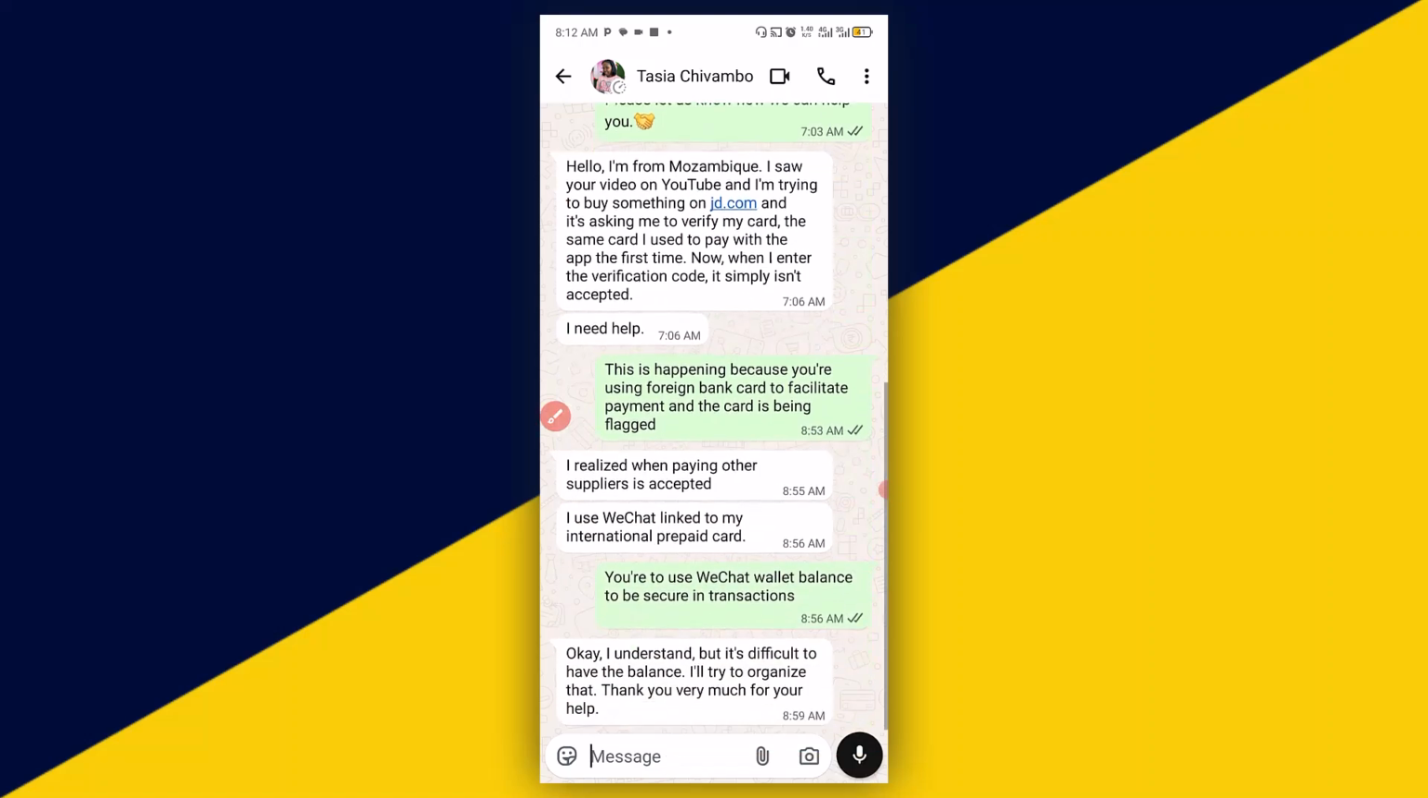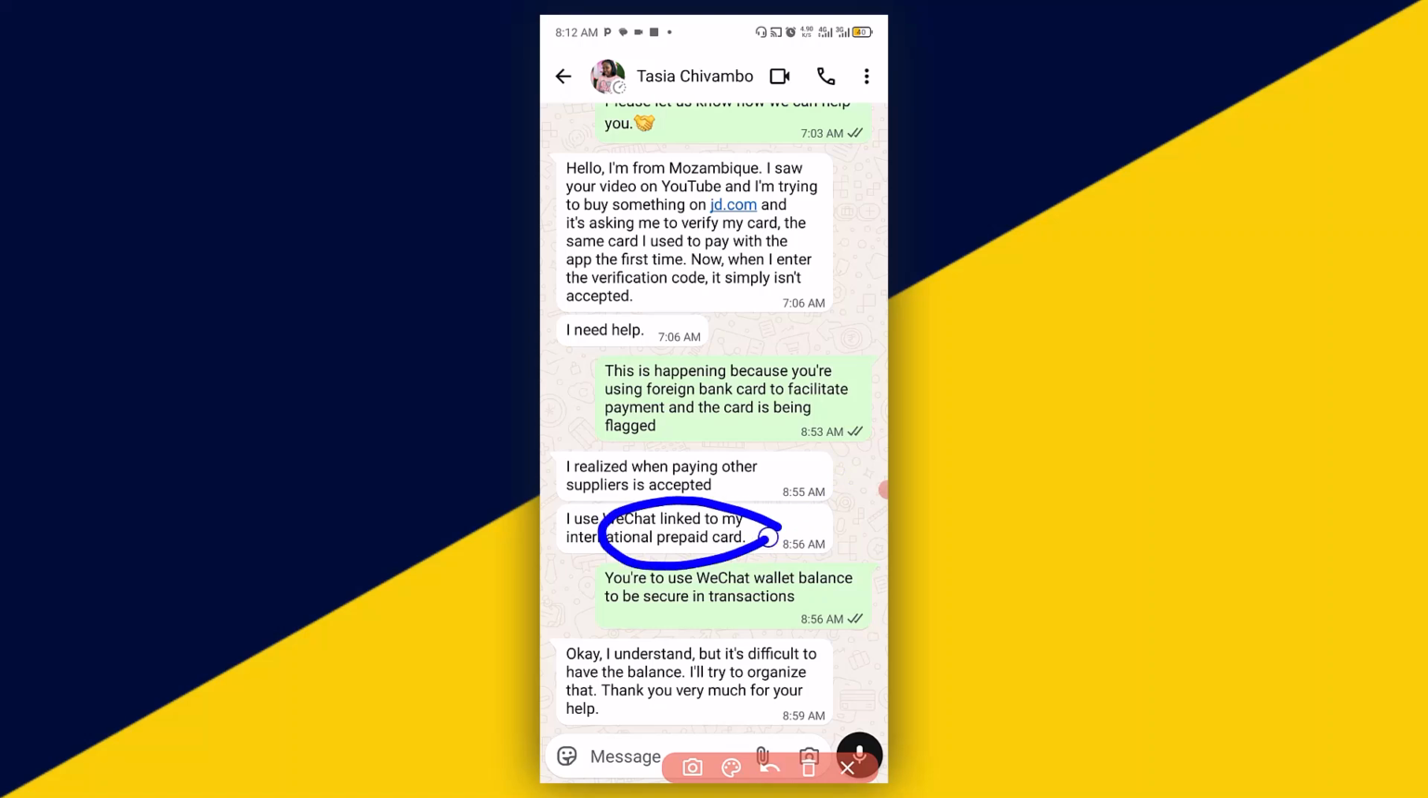And here, this was the response from this person right here: "I realized when paying other suppliers it is accepted, I use WeChat linked to my international prepaid card." Now in this regard, this person tried to link their prepaid bank card with WeChat Pay to make the payment easy on JD. The first payment went through. As a result of that, the next payment declined. Why this is happening is because this person linked an international bank card in WeChat. Not every international bank card is actually accepted for payment of goods and services in JD.com. So in this regard, I always recommend that you make sure you use WeChat wallet balance to secure the transaction. And this was the response right here.